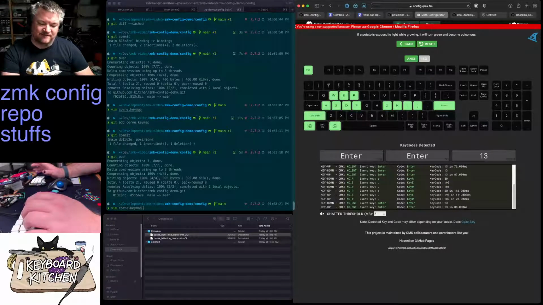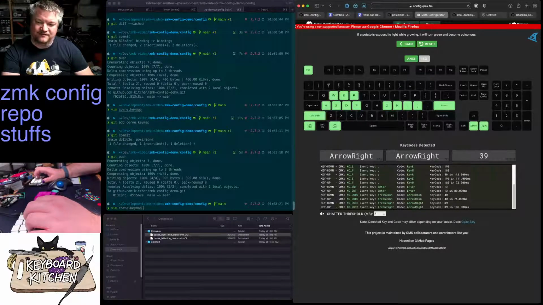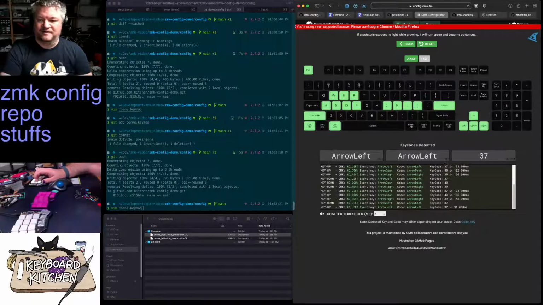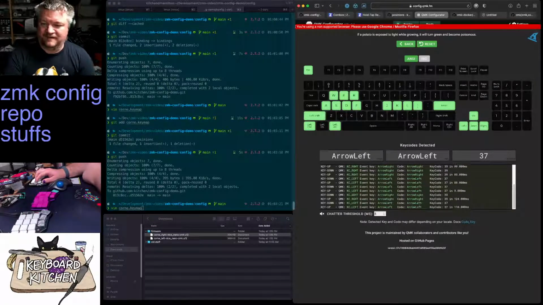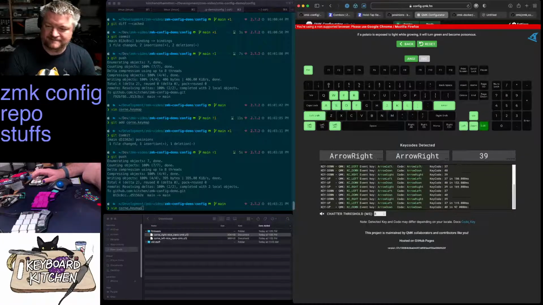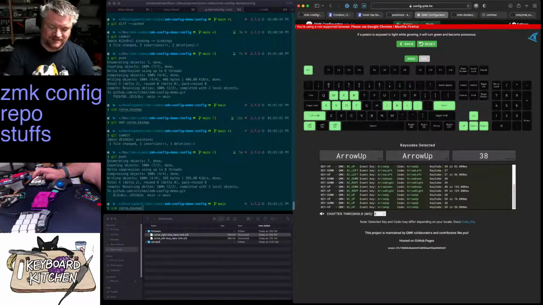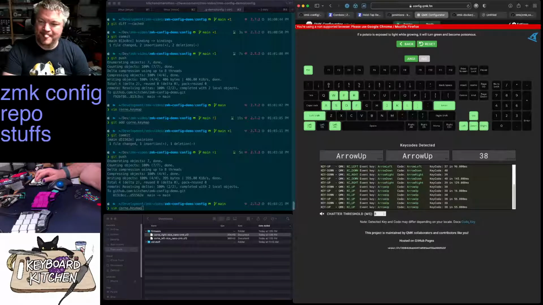Let's check our nav layer, up, down, left, right. Okay, for some reason those aren't working. Oh, I see, it's offset. This is off by 1. So when you're doing your stuff, you might run into off by 1 errors. The whole thing is off by 1 column. That's fine. Let's see what else.